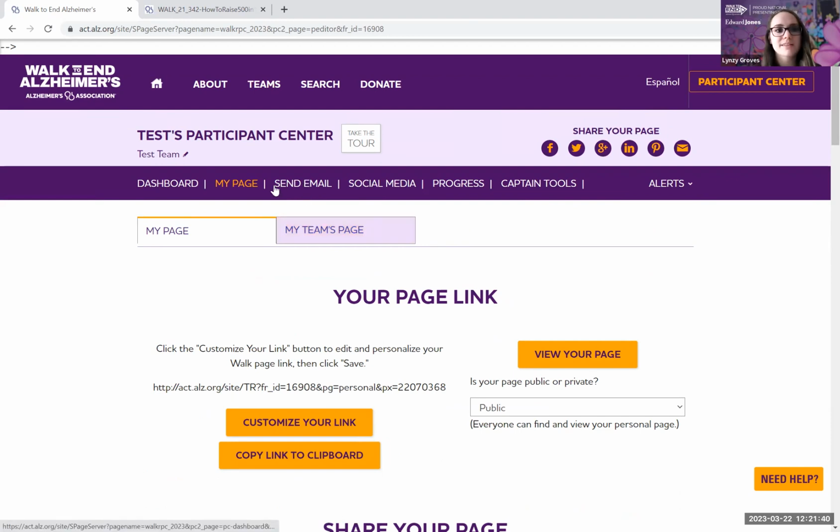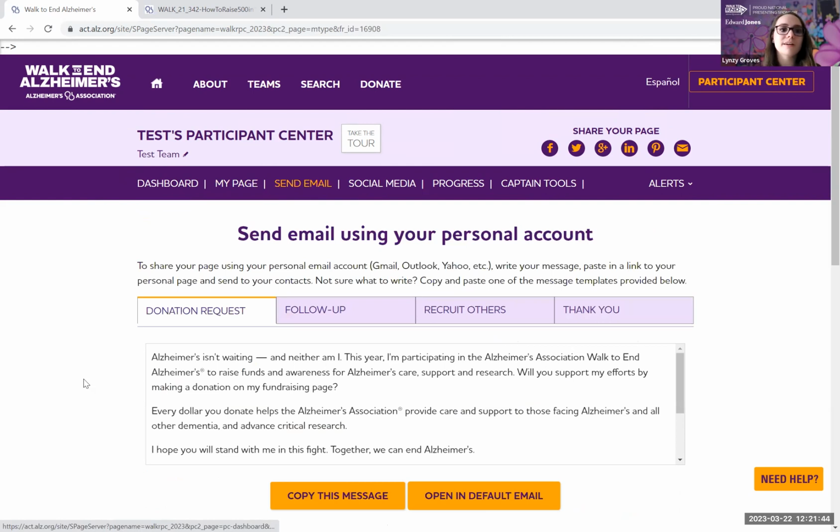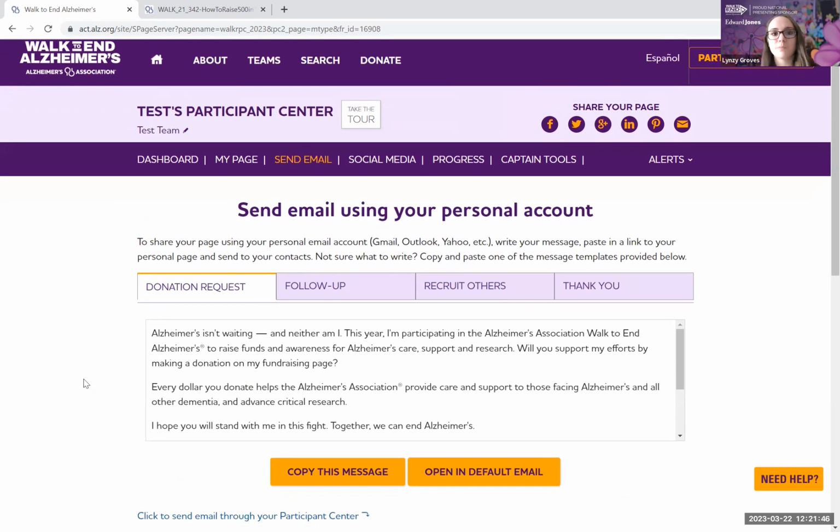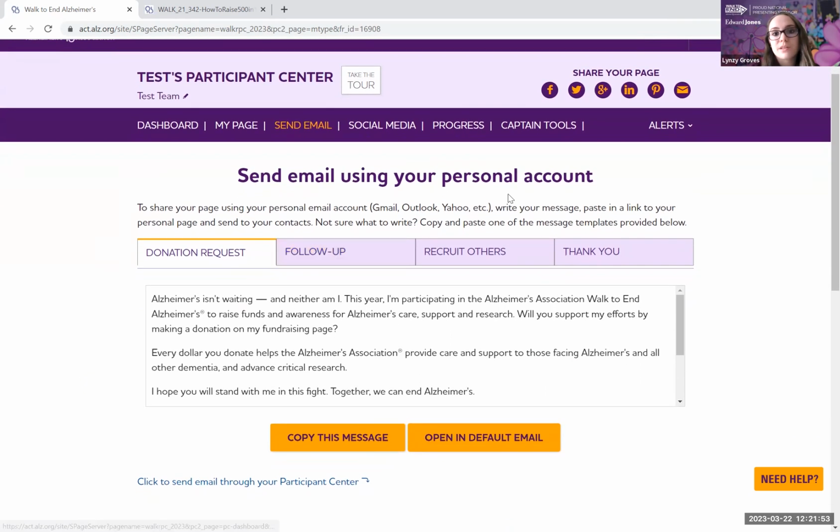Okay, so then we'll go to the next line up on our dashboard, which is send emails. I'm not going to go into this in extreme detail because it is pretty self-explanatory, but not a lot of people know that these are here. When you want to send emails using your personal account, we have automatic drafted emails for you. These are templated in advance. You can edit them. So if you want to share your personal story, you can copy this and then edit it in your email themselves. Or you can open your default email and it will populate it automatically for you.